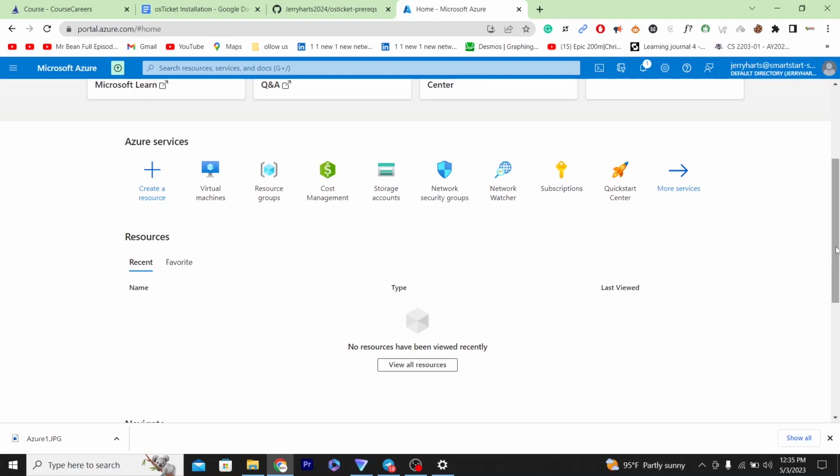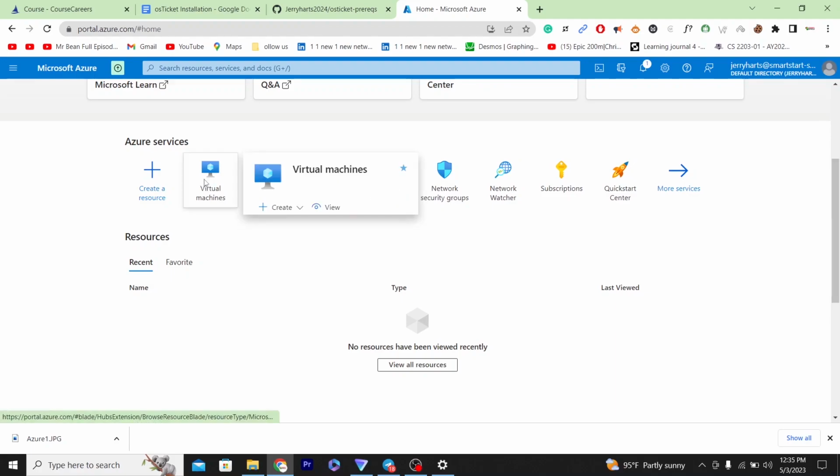Let's get started. The first thing we're going to do is to create a virtual machine. Remember, osTicket is going to be installed in the virtual machine. So what we do first is to go to virtual machine.